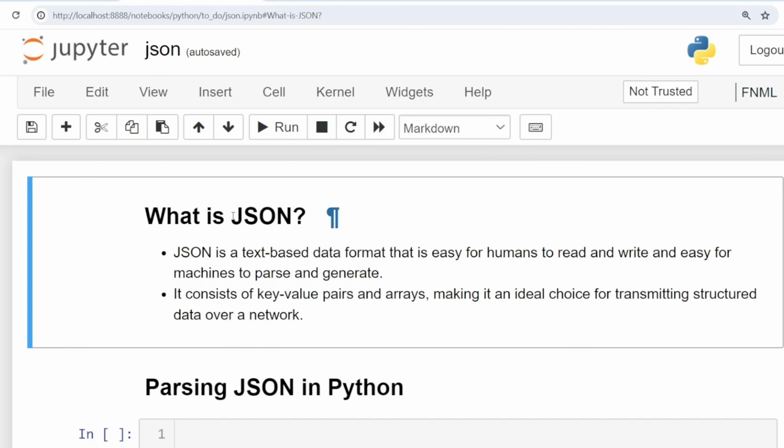Today we'll talk about JSON in Python. JSON stands for JavaScript Object Notation, which is a lightweight data interchange format that is widely used for storing and exchanging data between server and client. So in this video, we will explore how to work with JSON in Python. And by the end of this video, you will have a solid understanding of how to use JSON effectively.